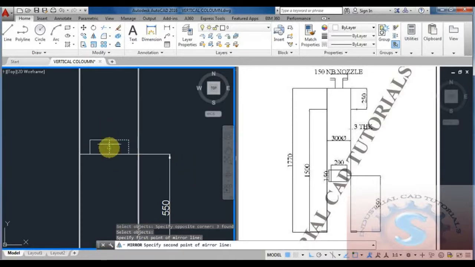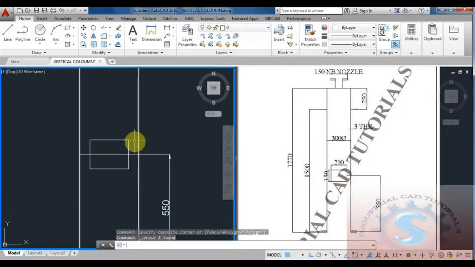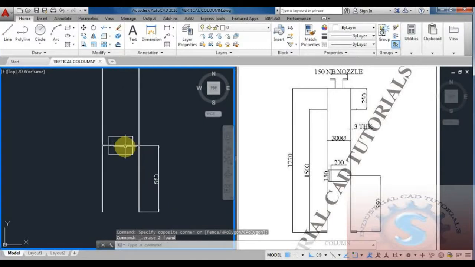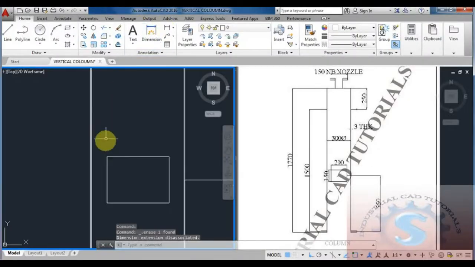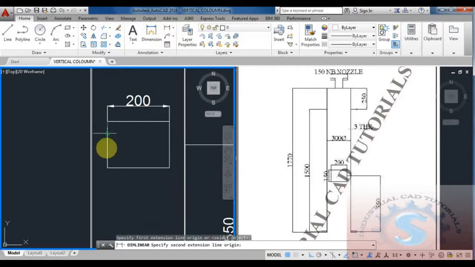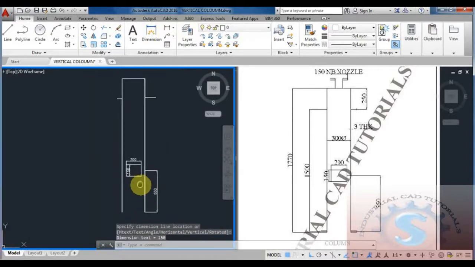By using the mirror command, I am mirroring all of the objects on the top and the bottom as you wish. This is one of the processes. You can also do it with many commands, like the move command and copy command, different types of operations, as you wish. And this is the 200 by 150, which you can also draw by using the rectangle command. Also I'm using the line command, and the 200 by 150 is completed, and the 1770 height and 150 NB nozzle.